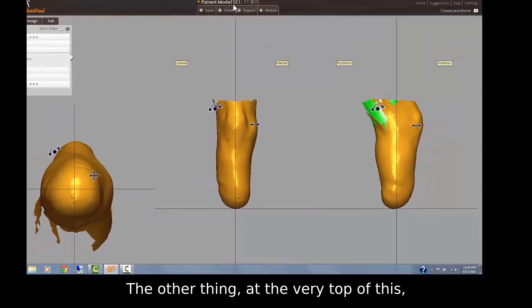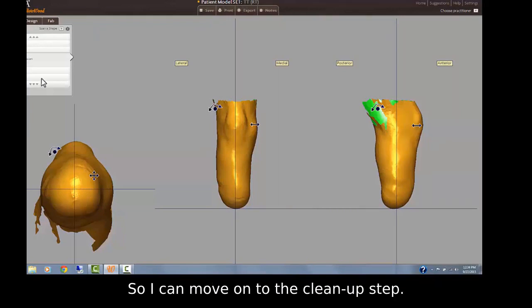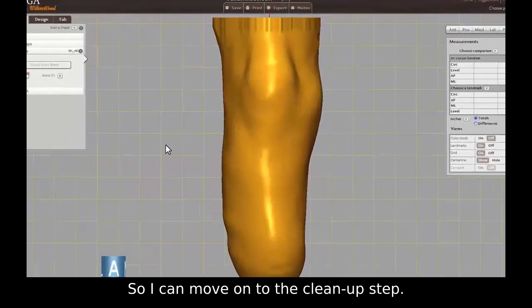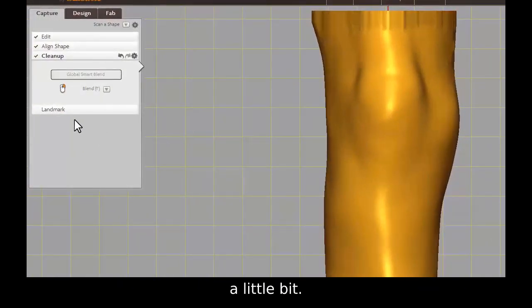The other thing at the very top of this tells me what model I'm working on. Another piece of good information. So I can move on to the cleanup step. I usually like to hit this just one time, cleans up the model a little bit.